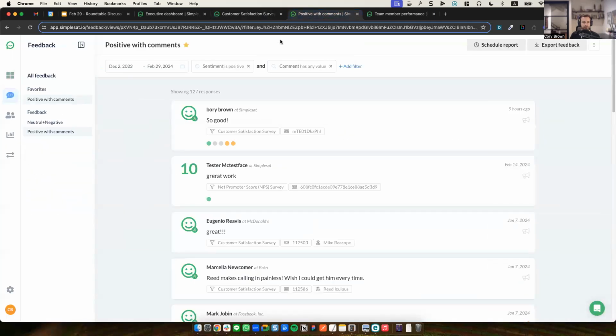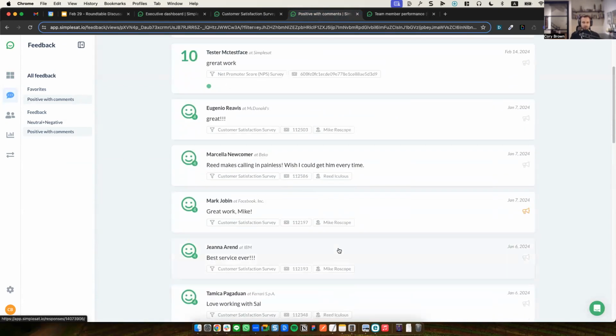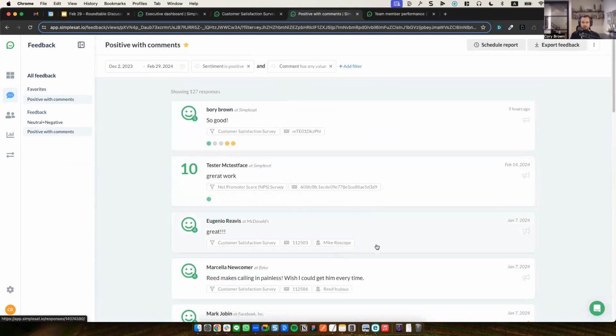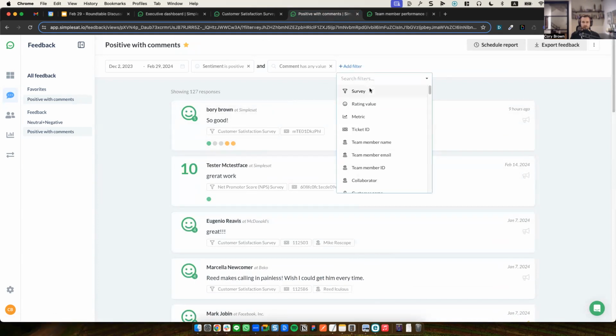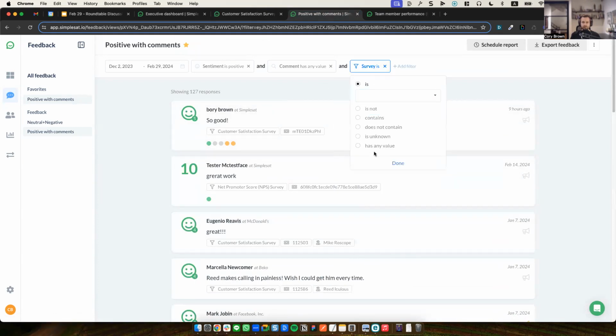Next would be feedback views. So similar to survey dashboards, you can create these date range and filters and save views here. The two top ones I like the most so far are positive with comments. So here's where you could quickly see across all surveys positive with comments. Of course, you could take out junk surveys or something like that.